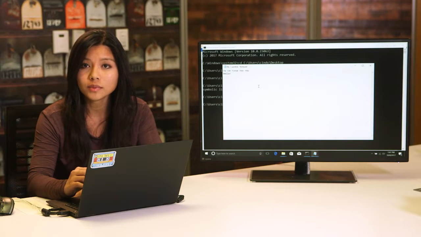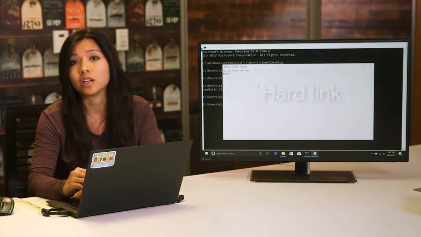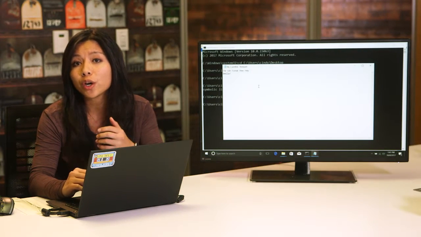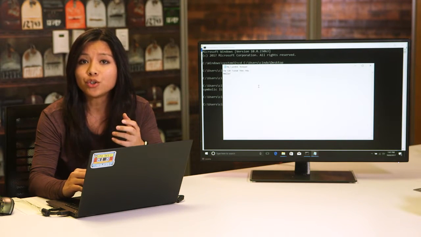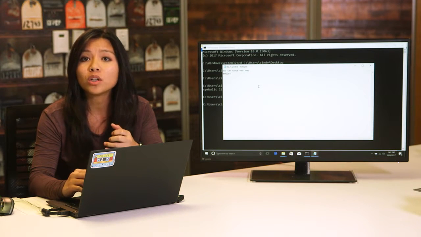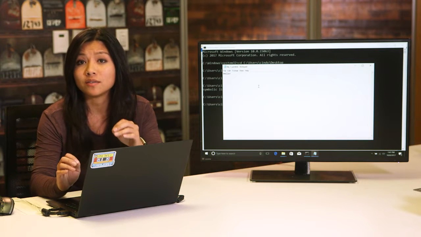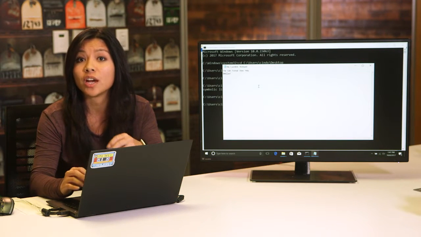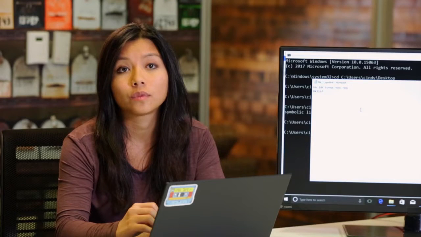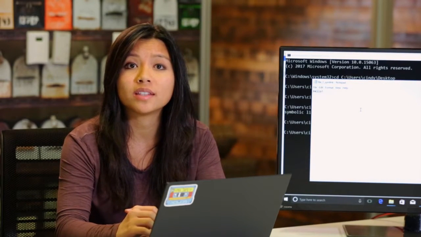There's another type of link worth mentioning called a hard link. When you create a hard link in NTFS, an entry is added to the MFT that points to the linked file record number, not the name of the file. This means the file name of the target can change and the hard link will still point to it. You can create hard links in a way that's similar to symbolic links, but with the /h option.